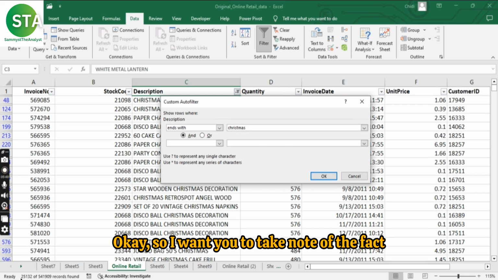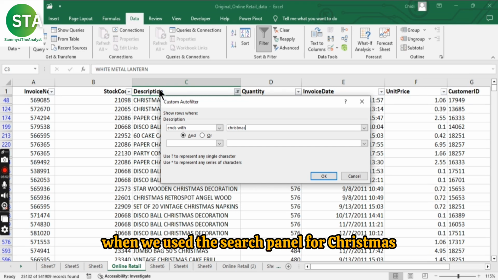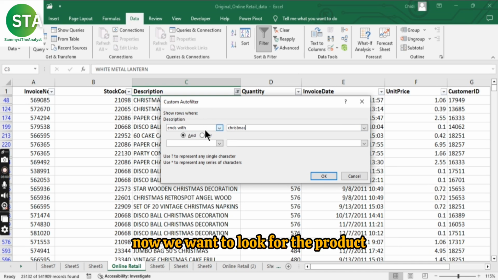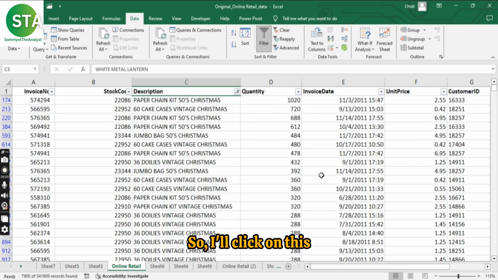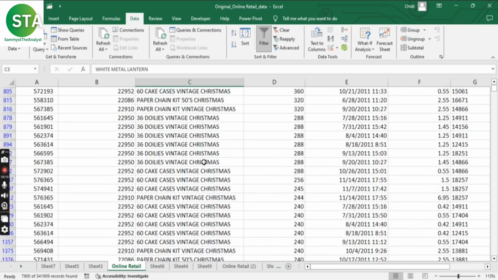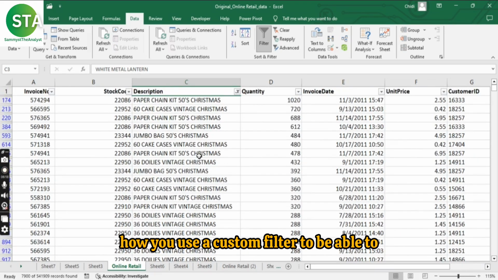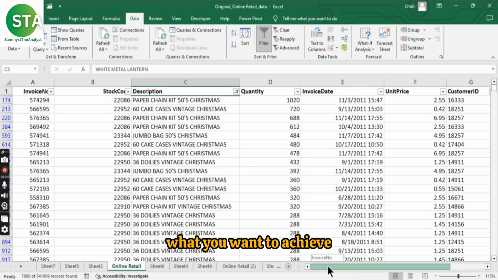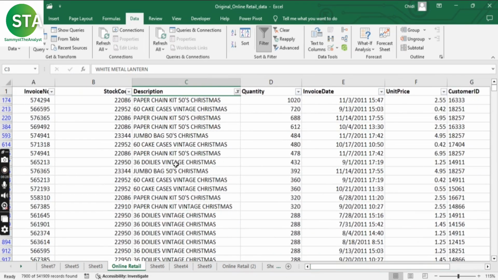Okay, so I want you to take note of the fact that over 25,000 records were found when we used the search panel for Christmas. So now we want to look for the product that ends with Christmas. So when we click on this, can you see now? This is 7,900 products that were found that end with the word Christmas. So you can see this is how you use a custom filter to be able to narrow down your search specifically to what you want to achieve.